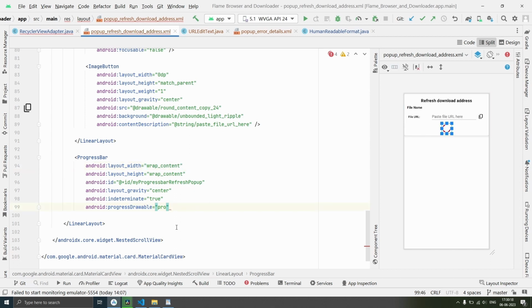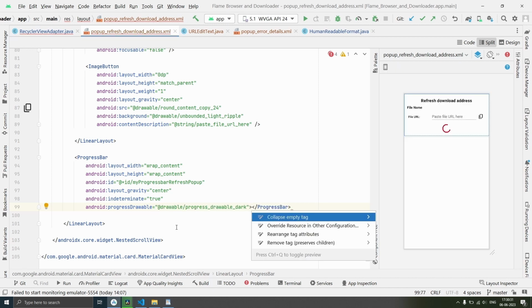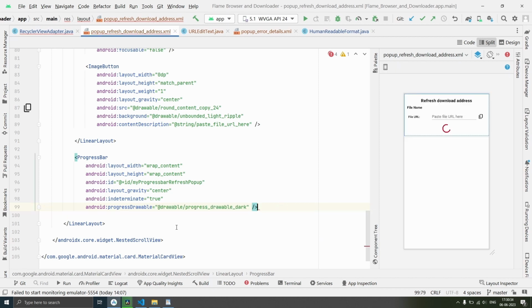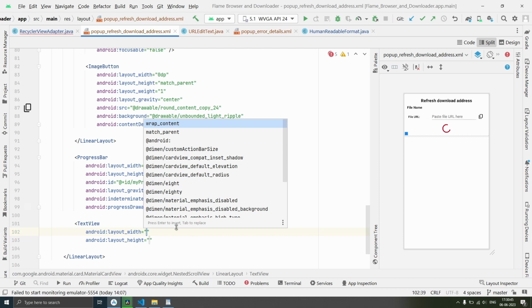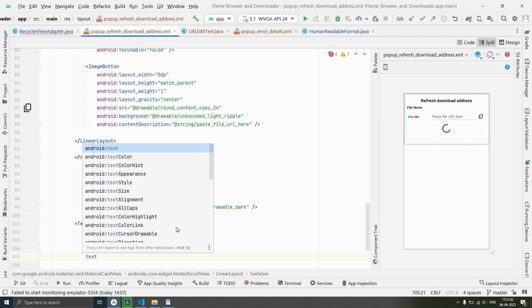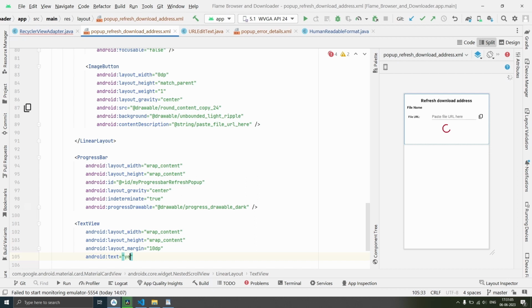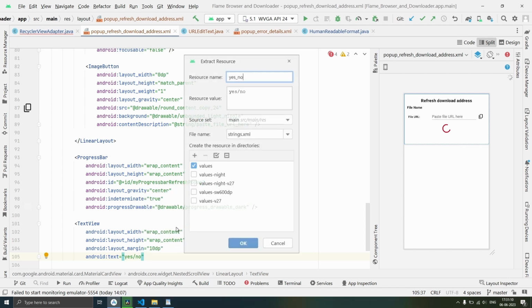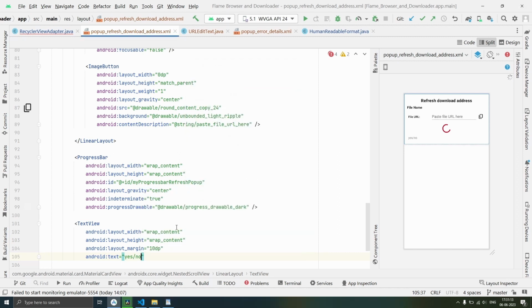And we will use this drawable for our progress bar, and we will collapse the empty tag. Now thereafter we will add one text view with the layout width and height wrap content. We will add a margin of 10 dp from all four sides. Then we will set its text, yes, oblique, no, and we will extract string resource. It already exists, so we'll use it.